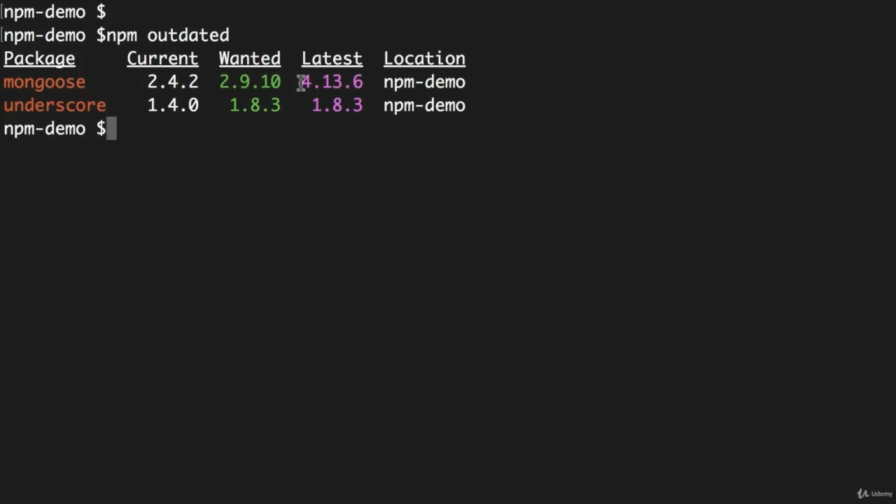Next, we have the latest version. Now in this case, the latest version has a different major release. So here we have version 4, but currently we're dealing with version 2. In contrast, with underscore, both our current version and the latest version, they're both in the same major release, that is version 1. So with npm outdated, you can see all the outdated packages.